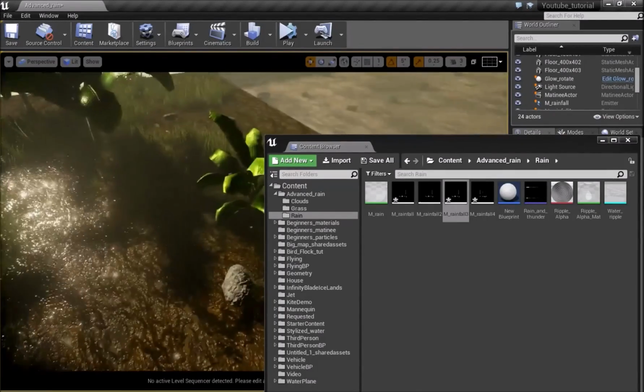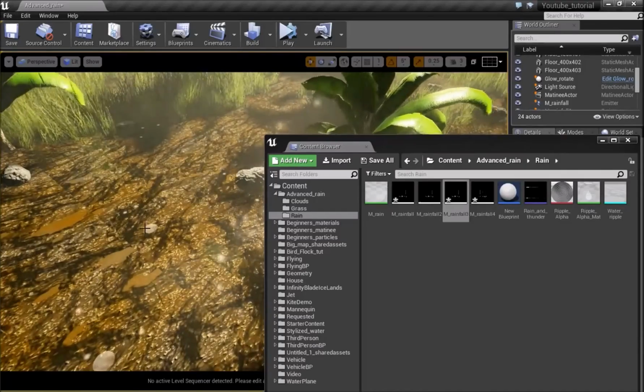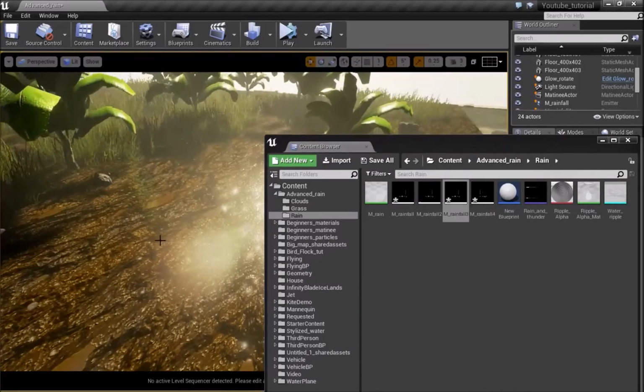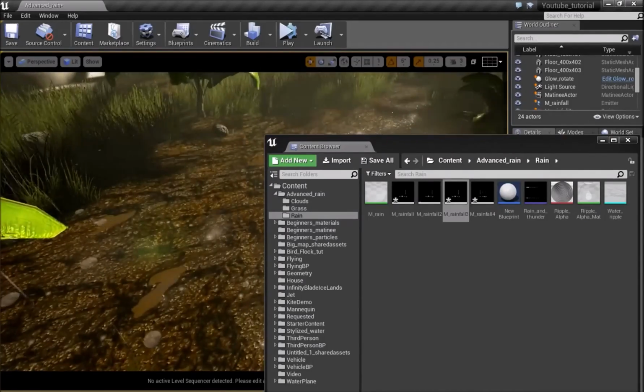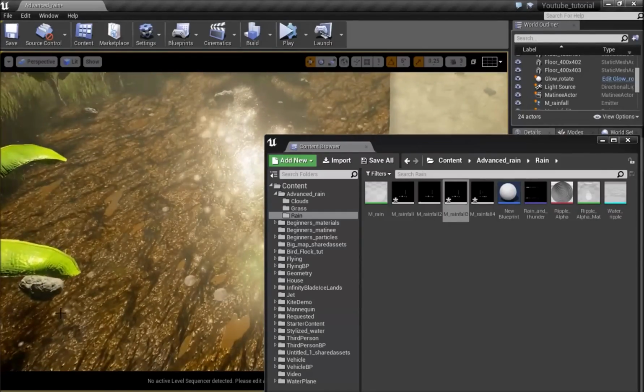Now one issue with these: because they are only spawning along the X and the Y axes, if you were to have a ground, let's say you had a hill, these things won't appear on the hill. So currently these would only work on a plain surface.